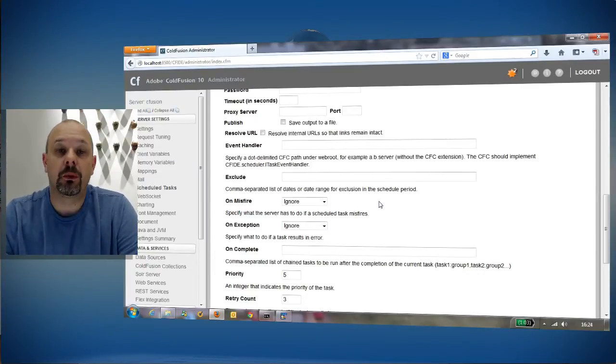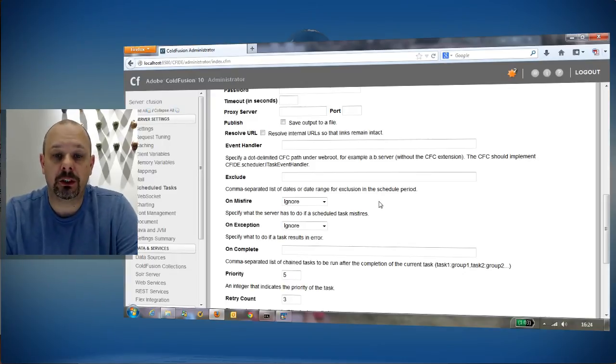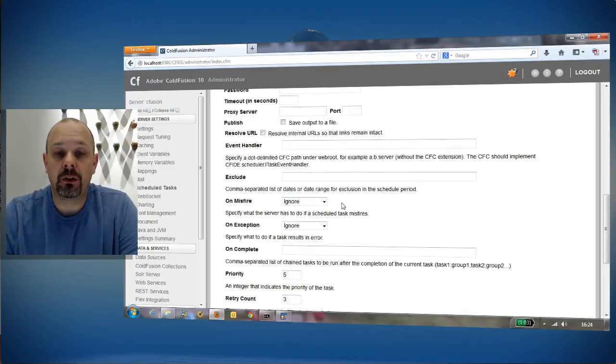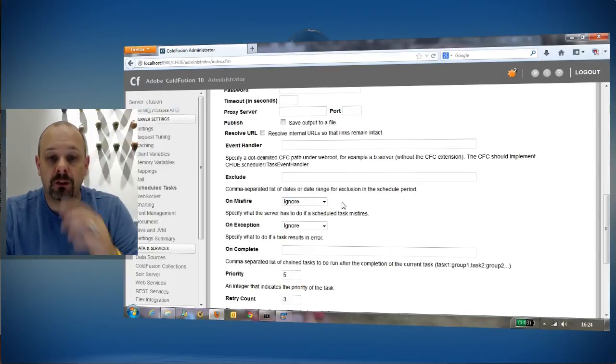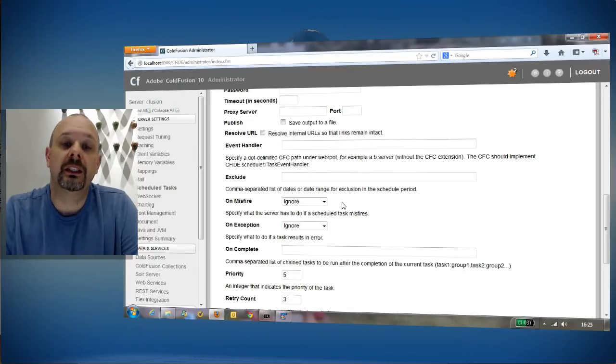It's considered a misfire condition. Now, if you're under what's called the misfire threshold, the scheduled task will just immediately fire. But if you're over that threshold, it won't fire the task. It'll say it's considered a true misfire and will ignore it. So this on misfire condition, if you're under the threshold, would never happen. The default misfire time is 30 seconds, or 60 seconds, I'm sorry.